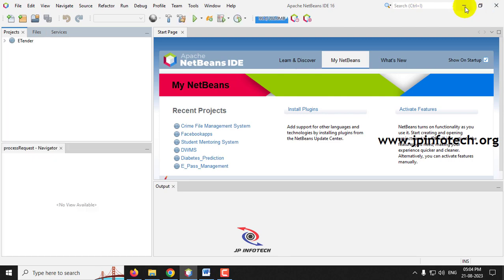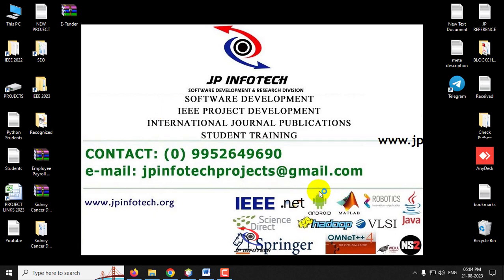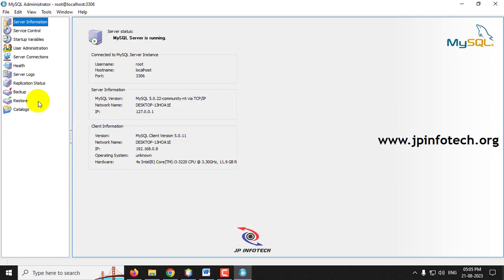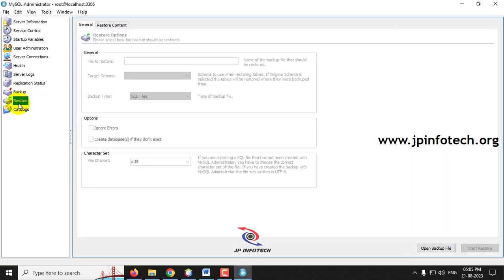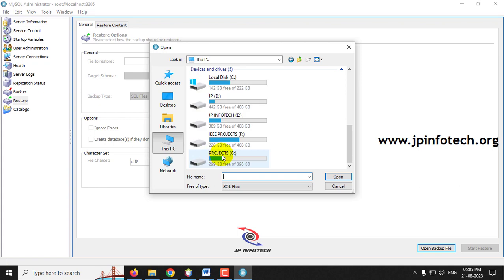Meanwhile, let us attach the database. Go to the MySQL administrator and log in with the credentials as root and click OK. Now click the restore option, then go to open backup file, and again go to the source code location.